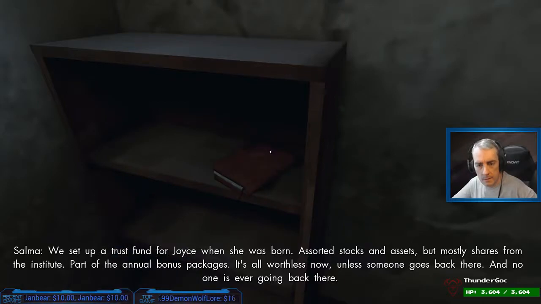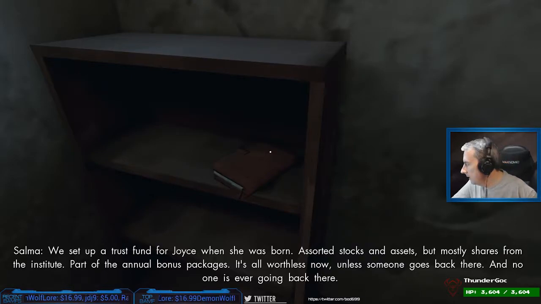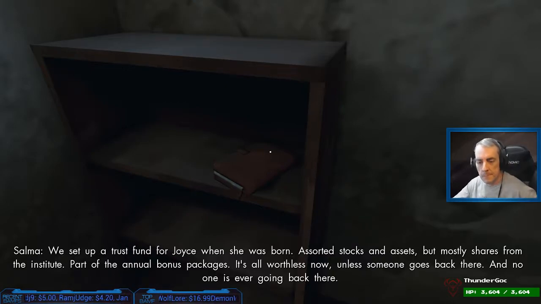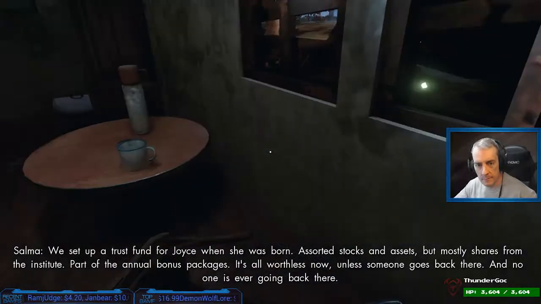We set up a trust fund for Joyce when she was born. Assorted stocks and assets, but mostly shares from the Institute, part of the annual bonus packages. It's all worthless now unless someone goes back there. And no one is ever going back there.